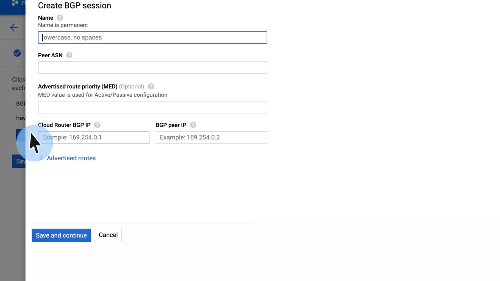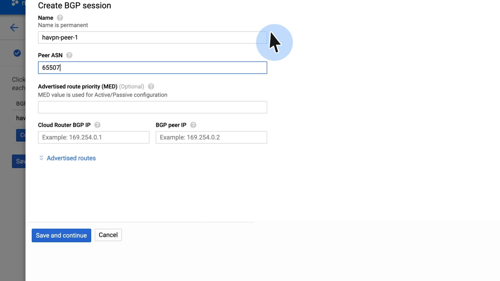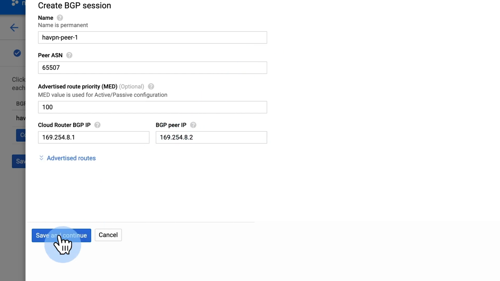Let's configure the second BGP session. Click Configure. Again, enter a name. I'm going to name it HA VPN-peer-1. And again, enter your ASN. In my case, it's 65507. The multi-exit discriminator will be the same as before. So for me, it's 100. Then configure the appropriate cloud router and BGP peer IPs. In my environment, it's 169.254.8.1 and 169.254.8.2. Again, click Save and Continue.